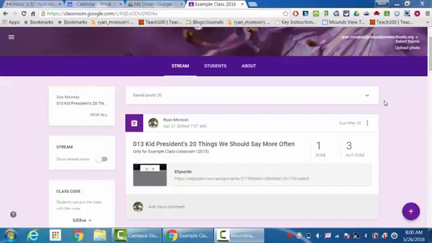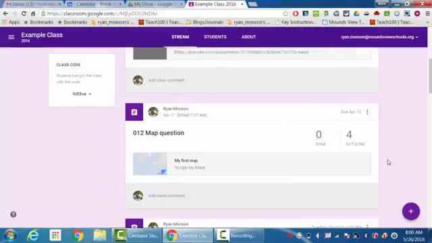Now let's take a look at the Stream tab. This is the tab where most of your stuff happens in Google Classroom. So your students and you will spend most of your time here. And how the Stream works is anytime you add a new assignment, it goes to the top of the stream and all of the other assignments get pushed down. So this assignment right here is the last assignment that I did, and all of the other ones that I have on here are older assignments.